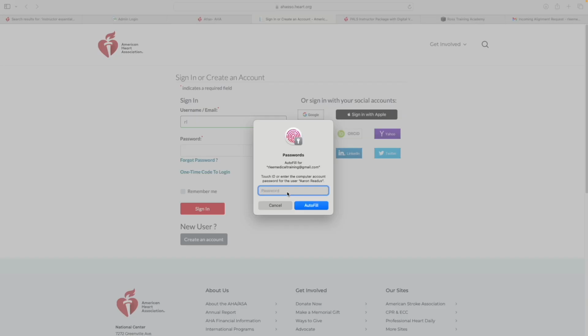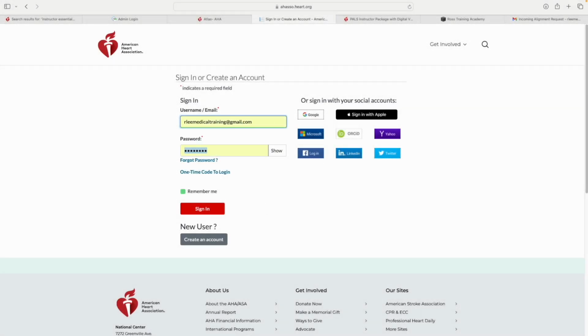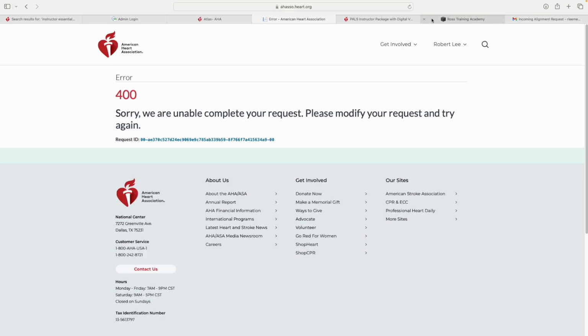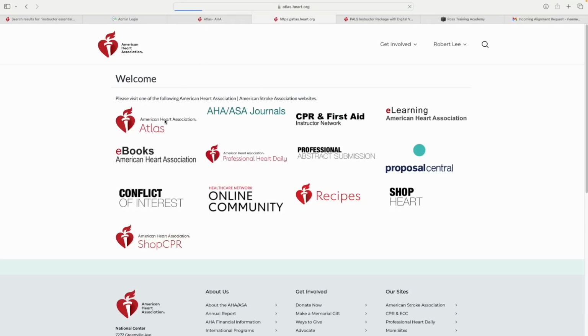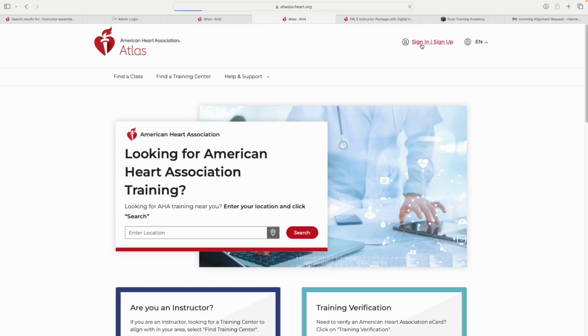This is going to be Robert's account. I can't remember. Let's do the fingerprint. Cool. Okay. Let's refresh and let's try to get back in. AHA Atlas. Sign in. All right, we'll just give it a little bit.